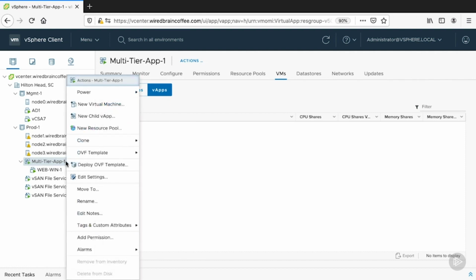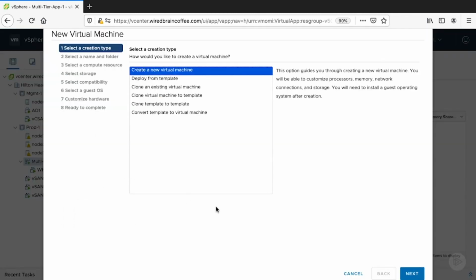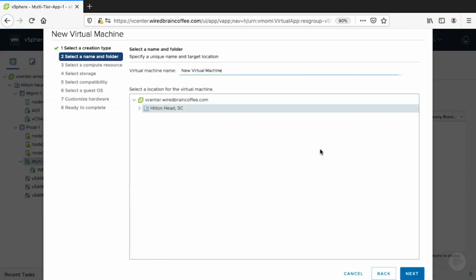What we're going to do is to create 2 new virtual machines. I'm going to take the defaults for these, and these, I'll just tell you, are going to be empty virtual machines. We're not going to install operating systems in them at this time. We're going to use them for demonstration purposes. So we'll call this SQL Web 1.